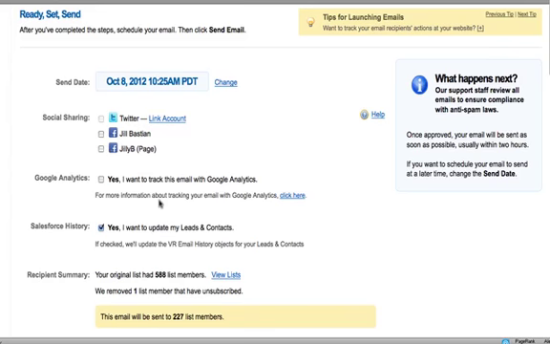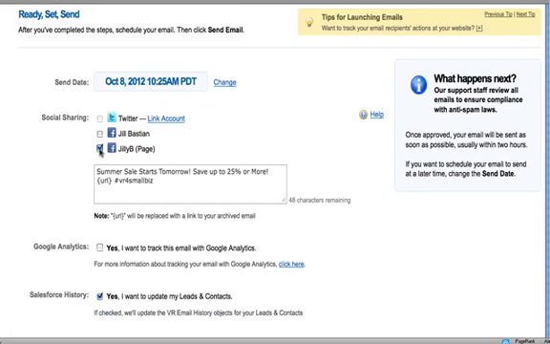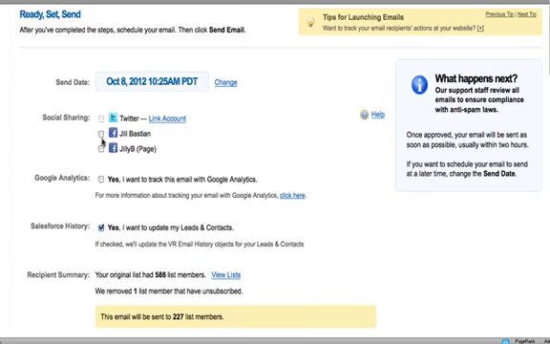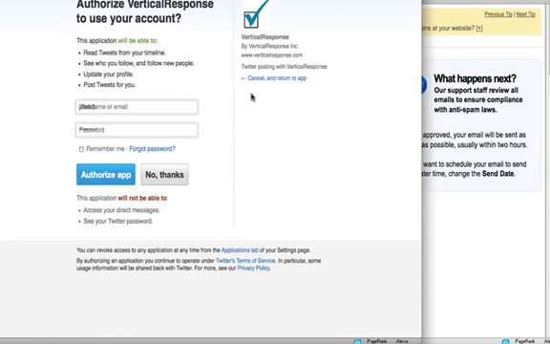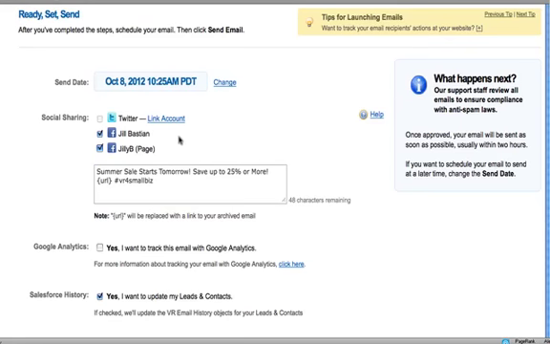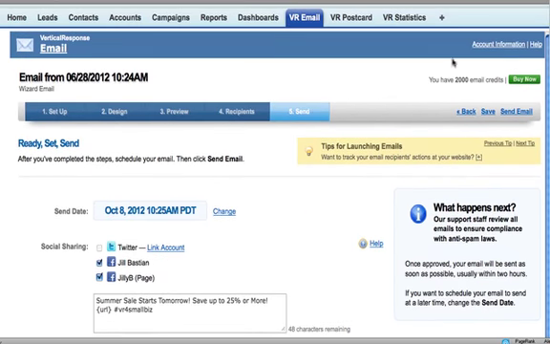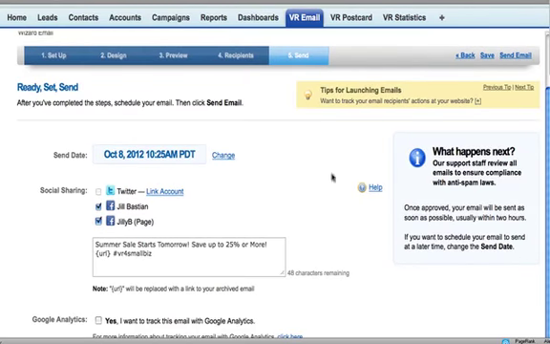You are also able to share your email on your own social platforms. So if you want to share it on your company page, you can do that. You can share it on your personal Facebook page, or both. You can also share it on Twitter. Now, all of these can be set up from this page. You just need to click the link account button, and that is going to bring up a separate window where you can authorize Vertical Response to post on your pages. And then you can come back here so you don't lose any information from this page. You're also able to set this up in the account information section up here in the top right corner.